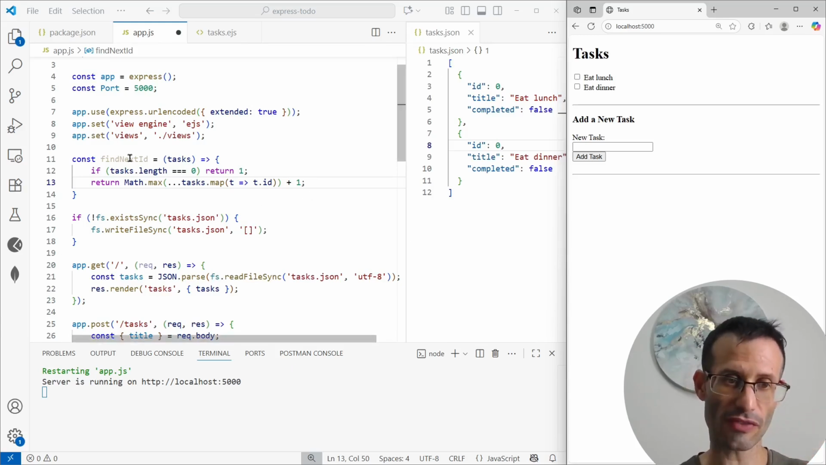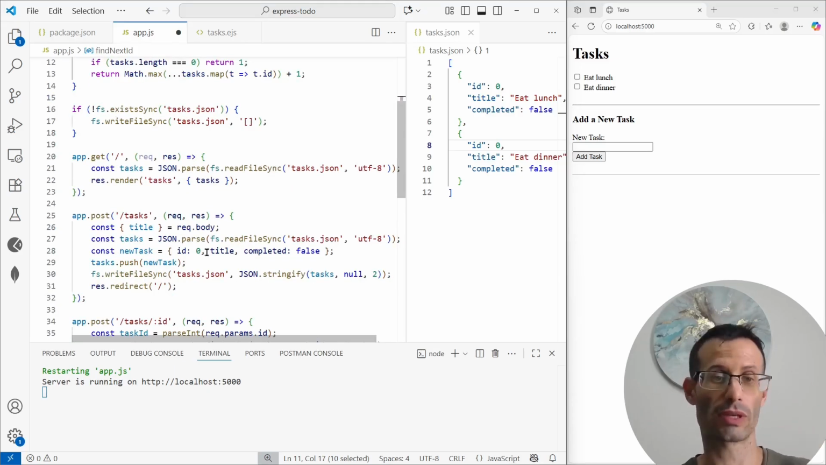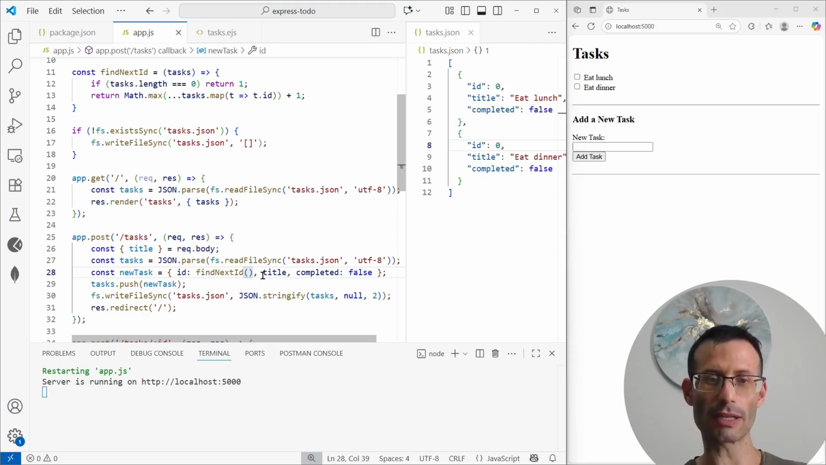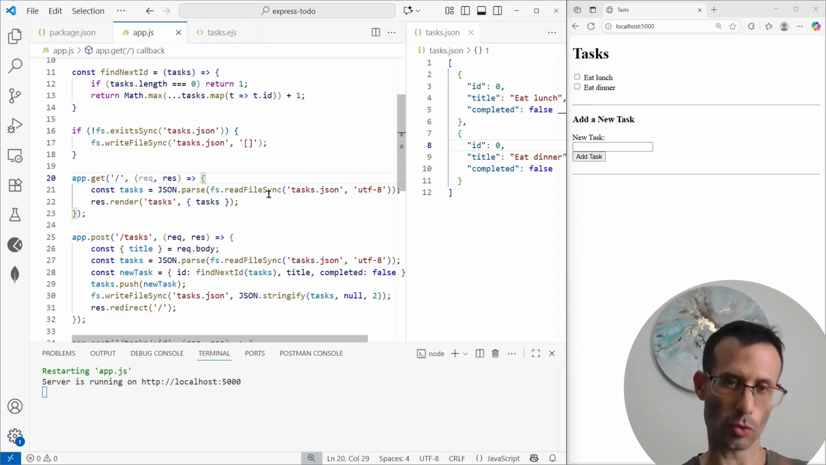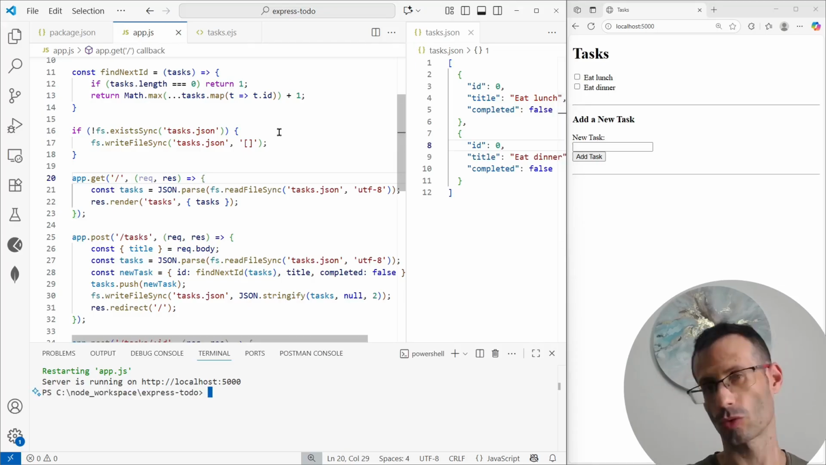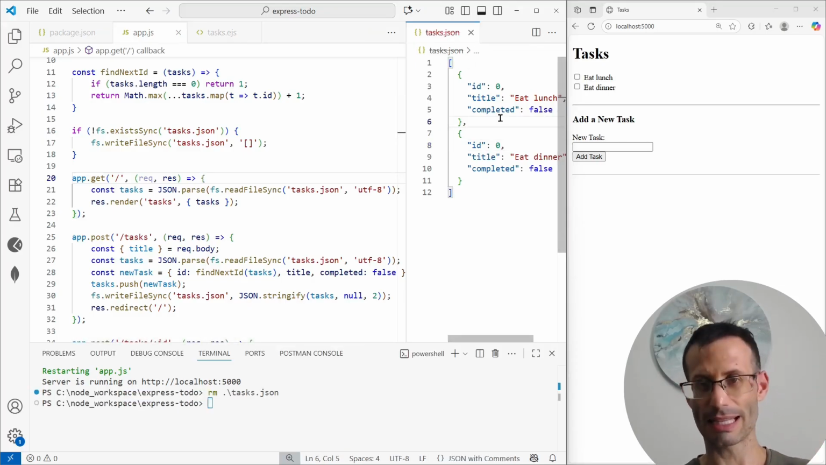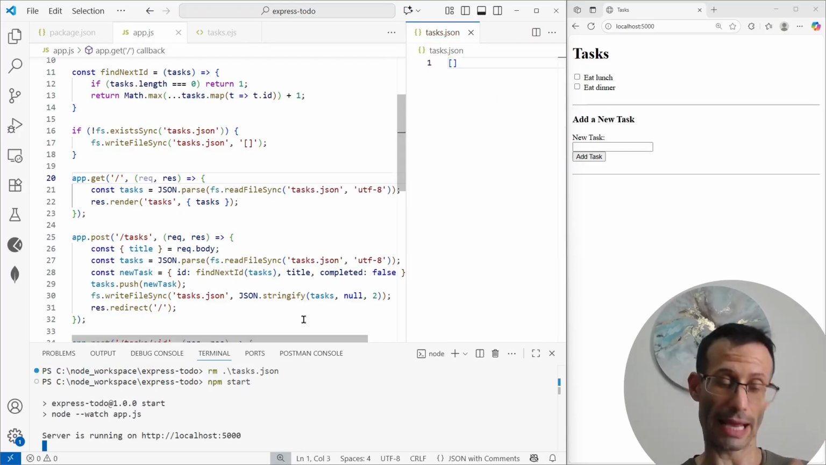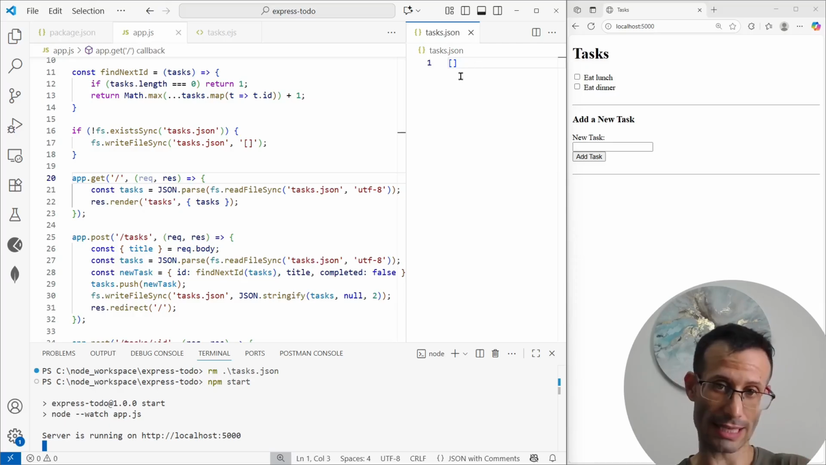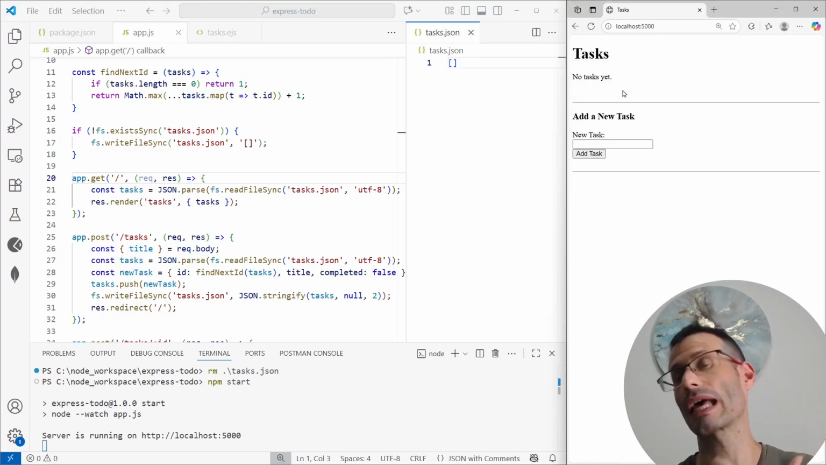And now that I have this function, I'm going to use it to determine the ID of the new task. So instead of just going with 0, I'm going to find the next ID. And as a parameter, we need to pass the array of tasks. So let's try to delete the file we currently have, the tasks.json file. To do that, I use the remove command. And now it was removed. This file doesn't exist anymore. Let's restart the server. And as soon as I restarted the server, the file was reinitialized, and now it contains an empty array. So let's refresh our page, and you can see that currently we don't have any tasks yet.